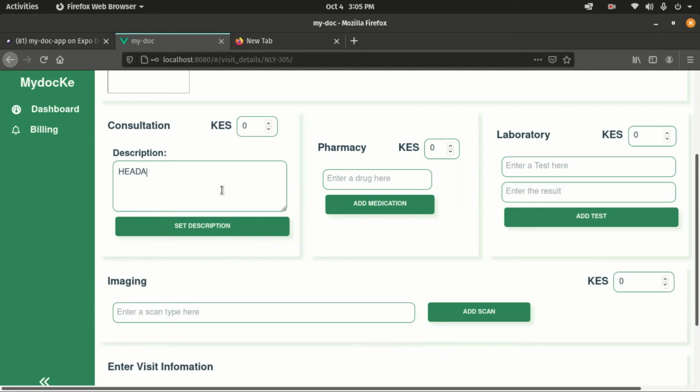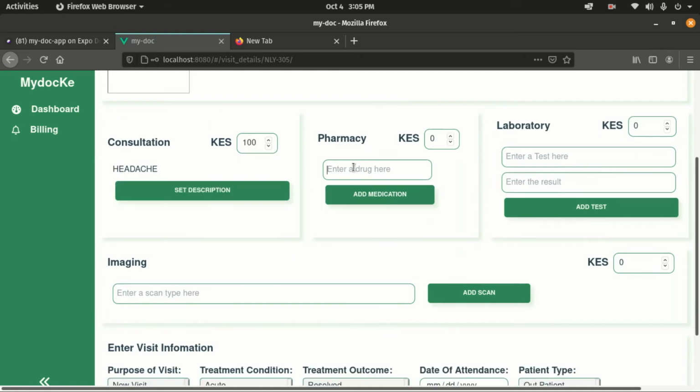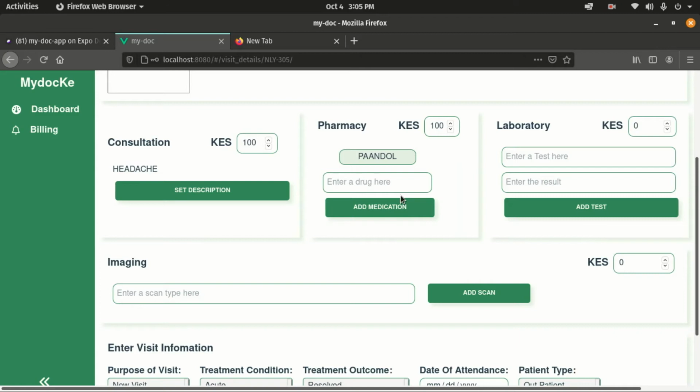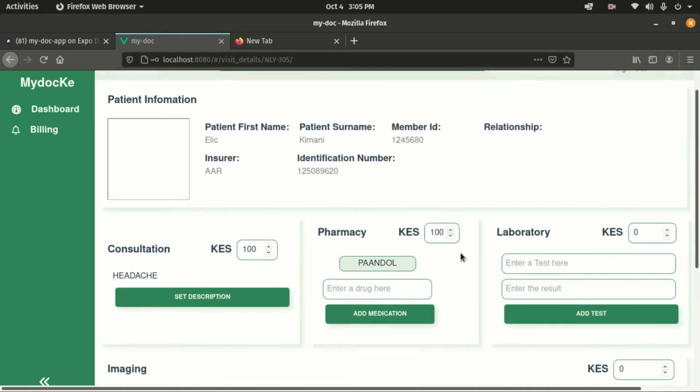Alright. And we are going to say maybe for consultation, maybe he charges him $100, and then he assigned him some Panadol. Maybe it was a whole week's diagnosis at 100 shillings. And this patient never went to see the lab, nor was there imaging.